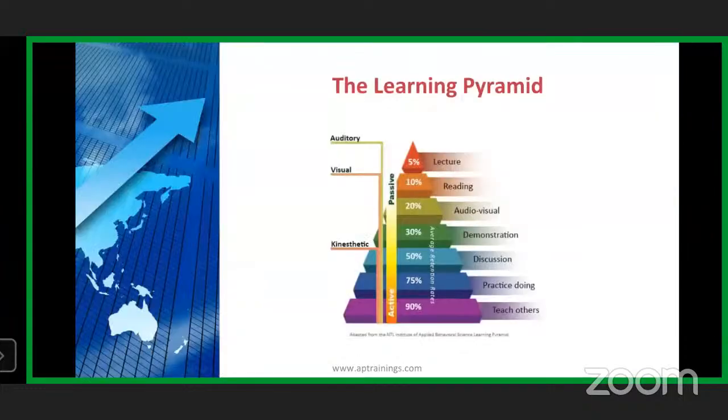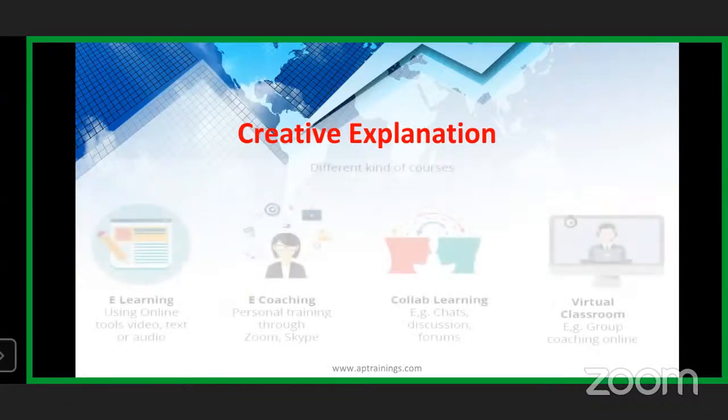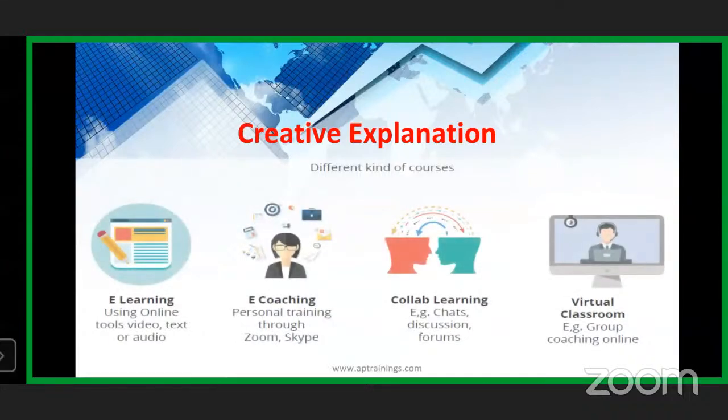This is what you learn from it. So you can see what our teaching methodology is. We will give creative explanations for every technology, which will be very useful for the students to understand. We will provide e-learning and e-coaching for app learning and virtual classrooms. We use all these kinds of technology to help the students produce a better performance.